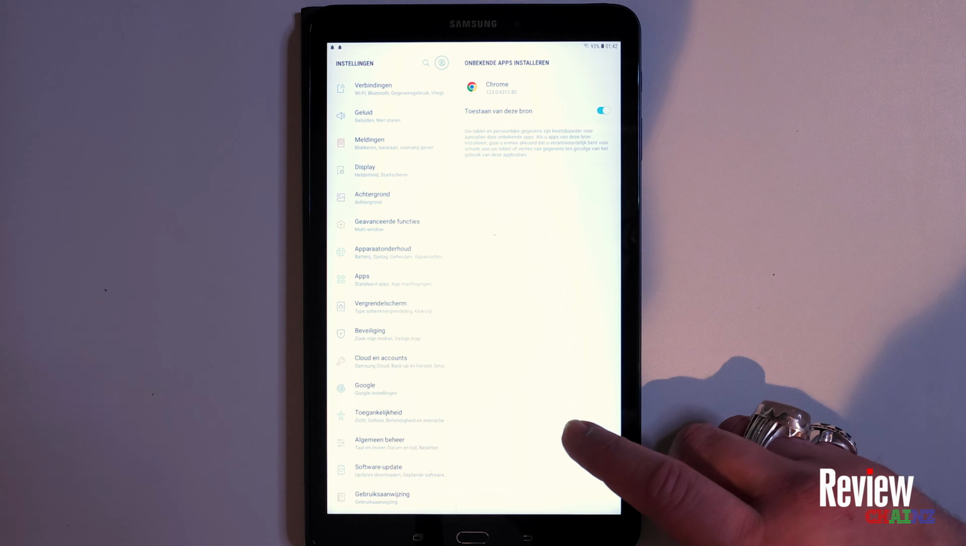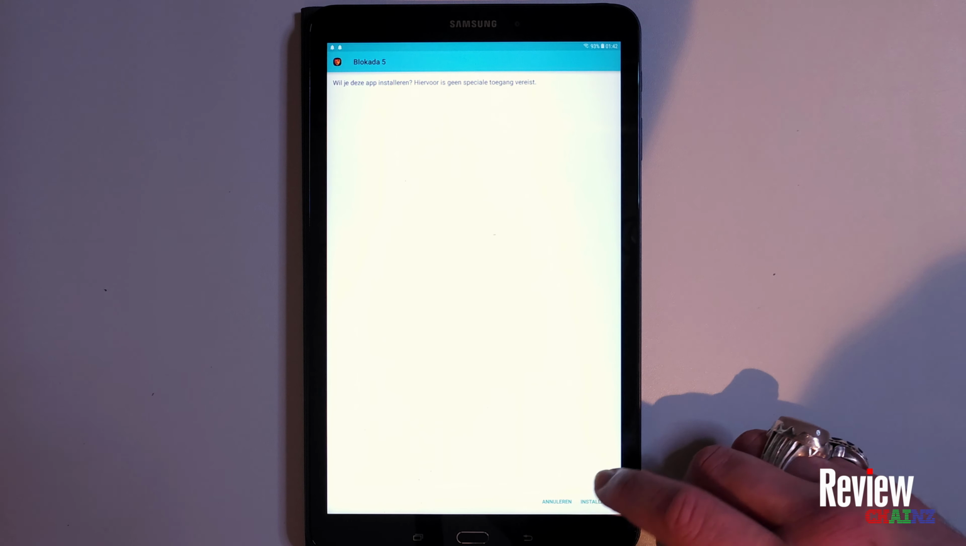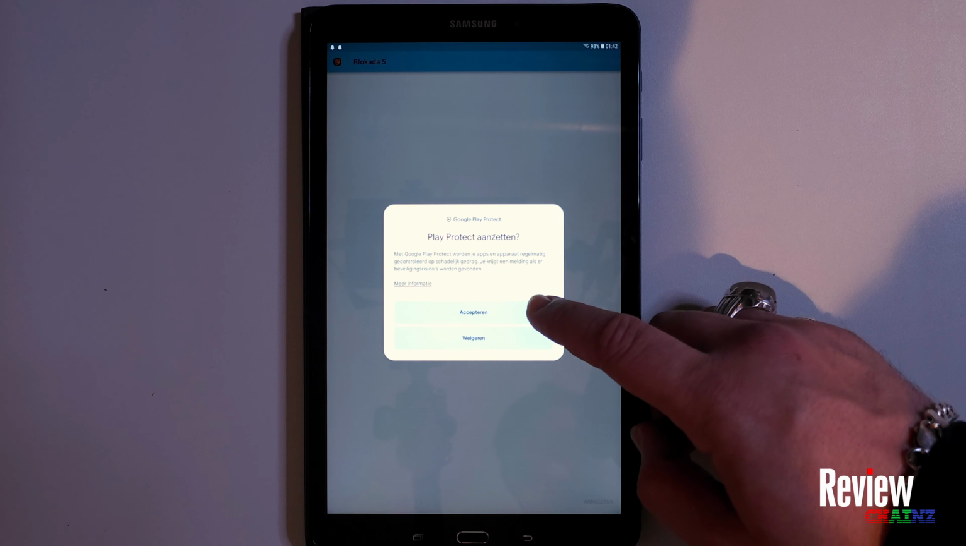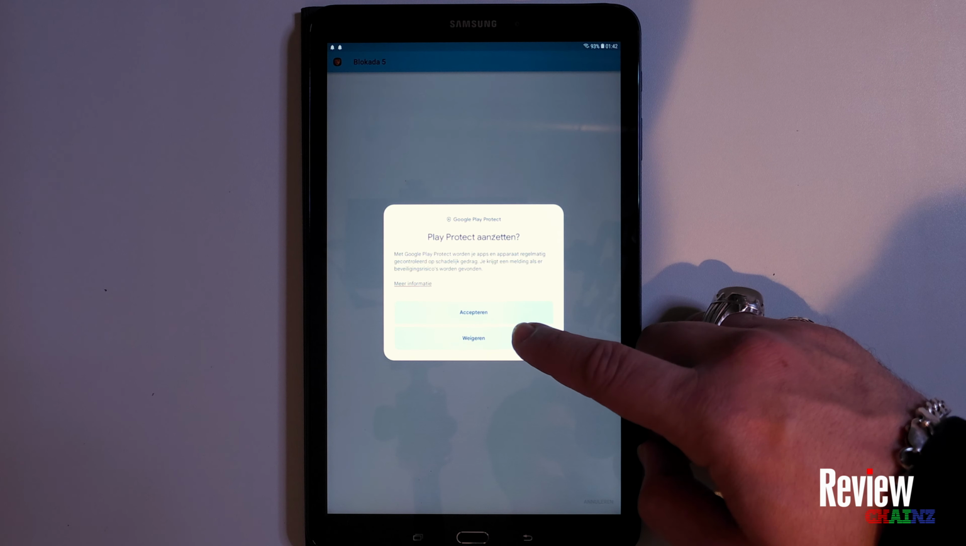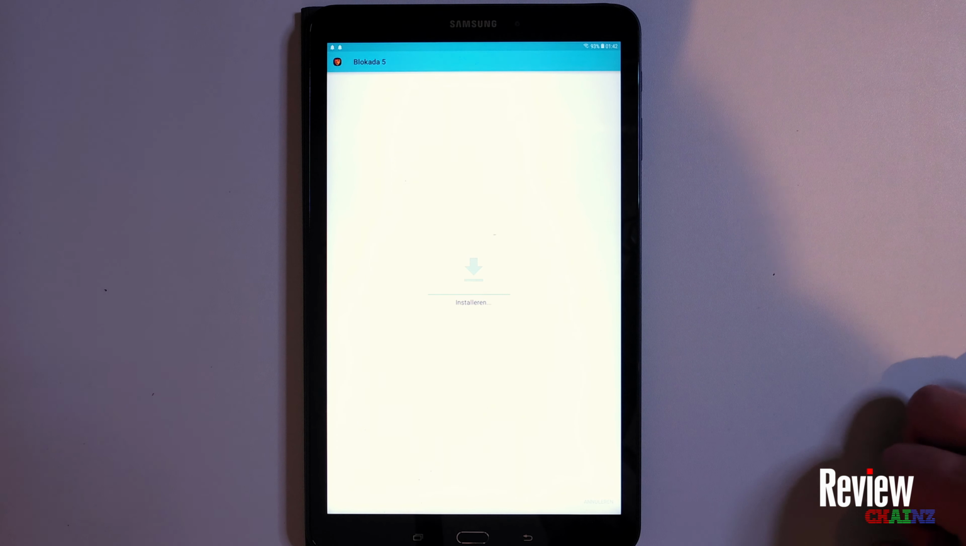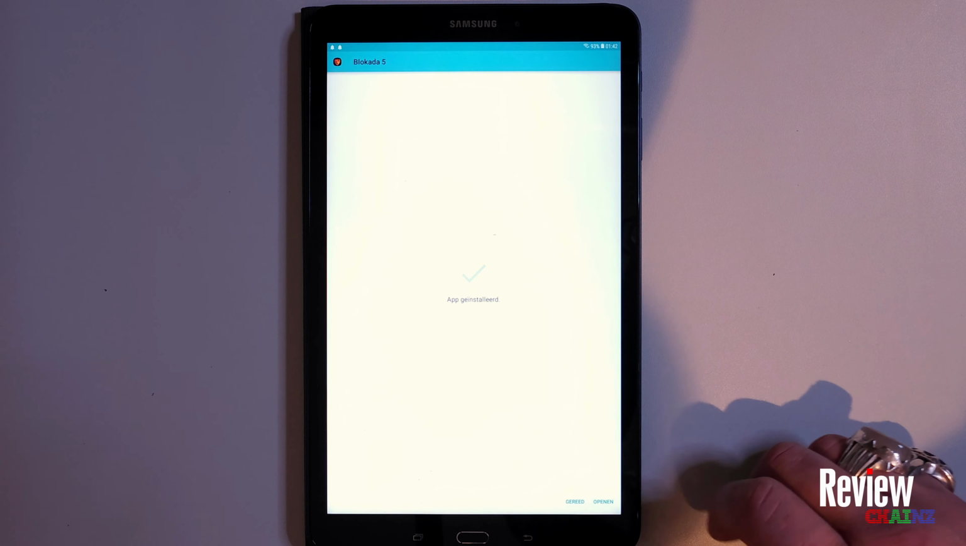I have to give permission to install from the Google Chrome browser. Install. Voila, now it's installed. Accept, play, protect. I don't need to put that on. Voila. And now I open it.